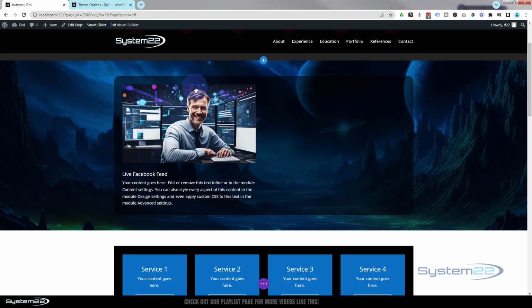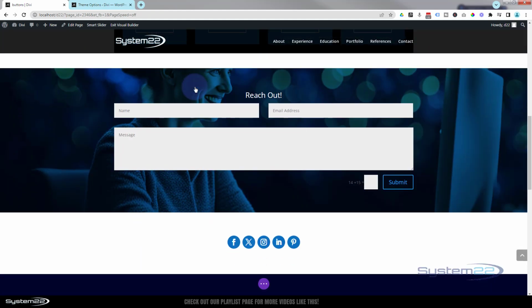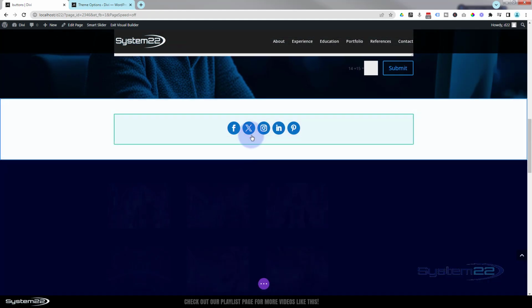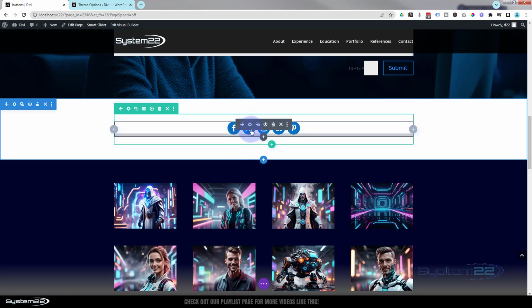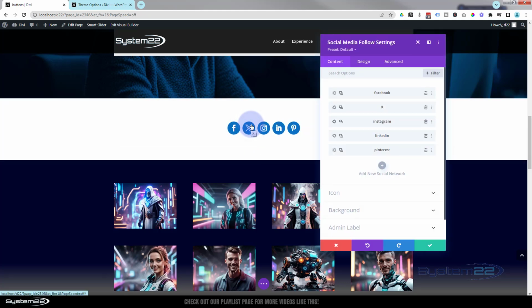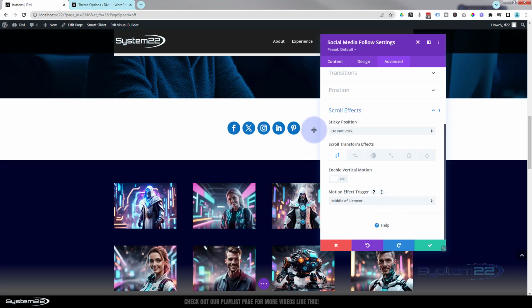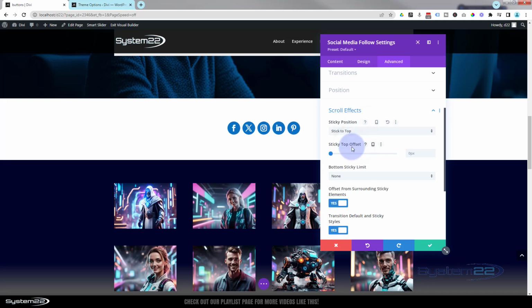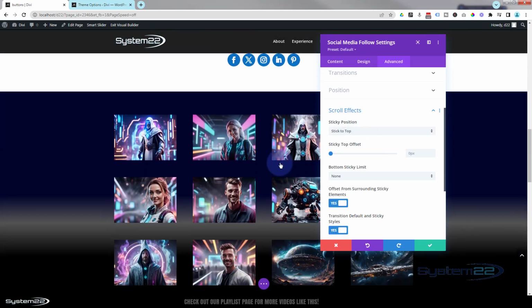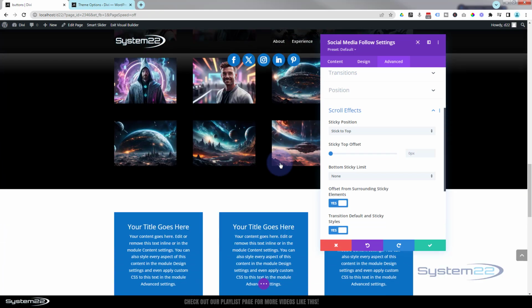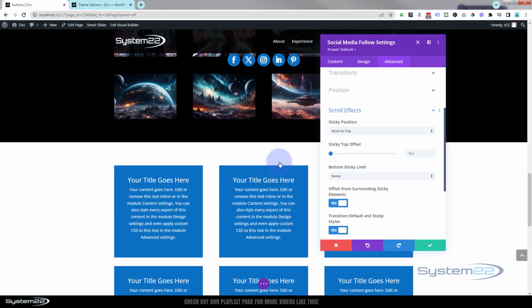I'm going to go back down my social media buttons here. And we'll go in there. Into the actual module itself. And again, common to all modules, rows and sections, if we go over to the advanced, down the bottom we've got scroll effects. And we can make it sticky. Well, initially I'm going to stick it to the top. You notice now when I roll up, it's going to stay in position at the top there. That, on its own, is a nice little effect.